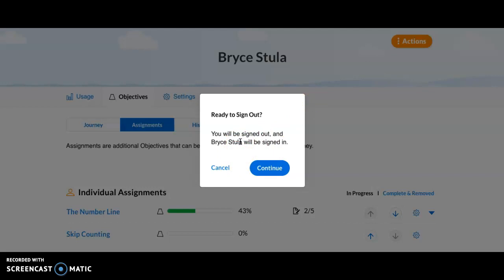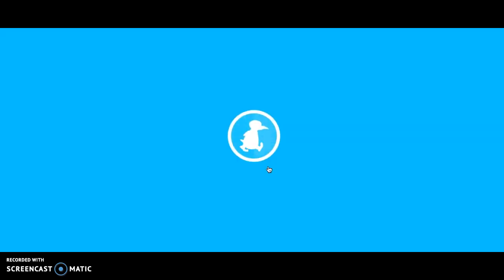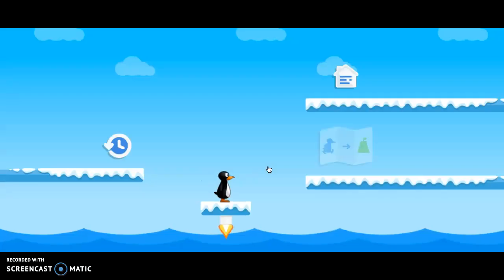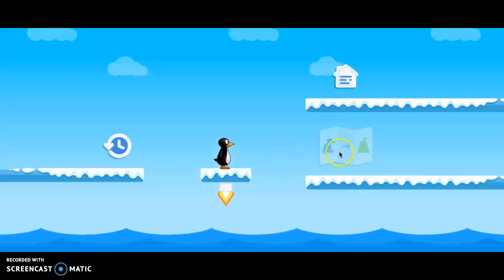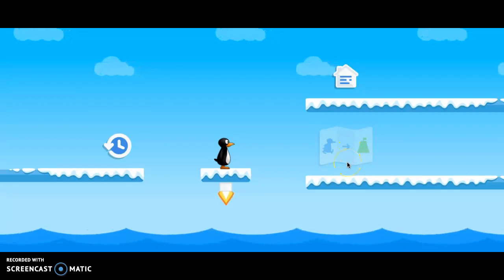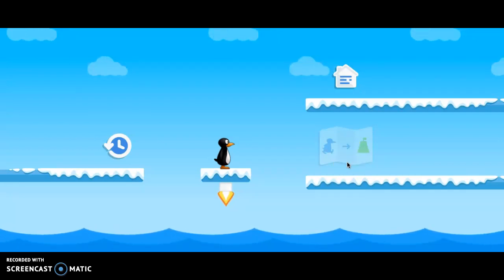It's going to remind me that it's going to sign me out and sign me in as that student, but that's okay. I'm fine with that. I'm also choosing my own child so that I don't have to worry about any confidentiality. So this is what their dashboard looks like. Notice here his journey is light and fogged. That's because we set it up that he cannot go back into his journey until his assignments are complete.